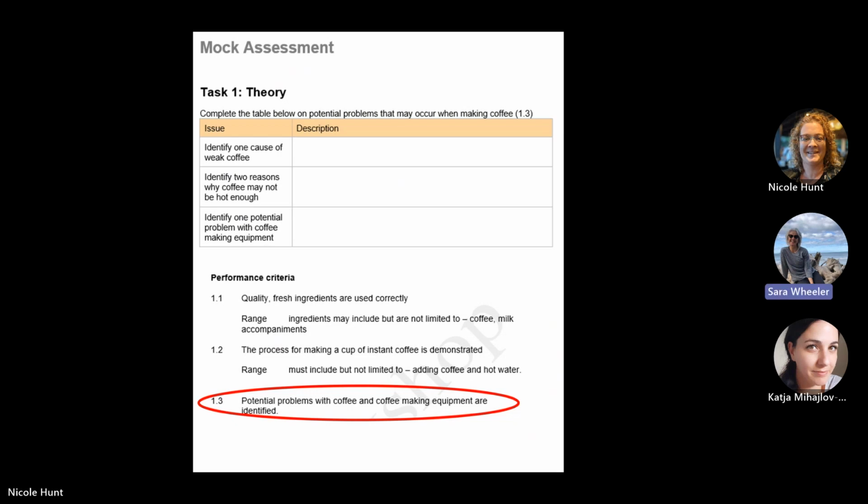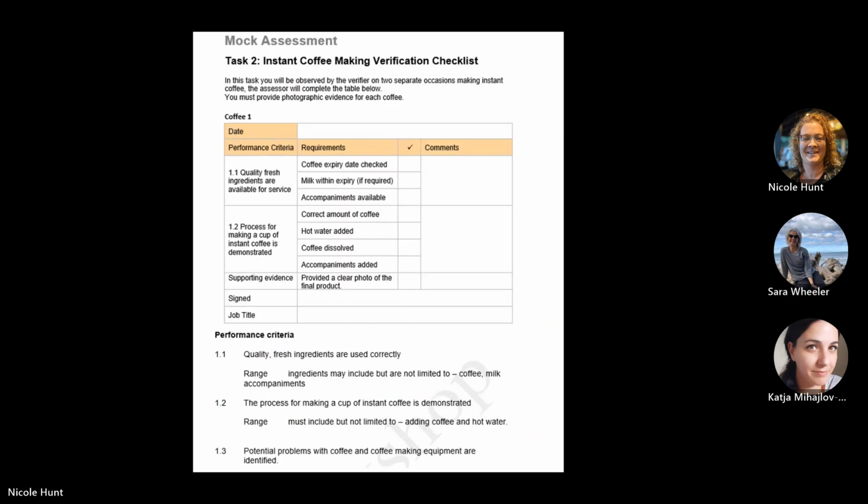Our assessment is a practical verification. Again, this should include clear instructions to ensure that the learner knows exactly what is required. We can see they need to be observed on 2 different occasions, but for the purpose of today, we just have 1 verification checklist. And again, because this is not a template, it can be presented in different formats.